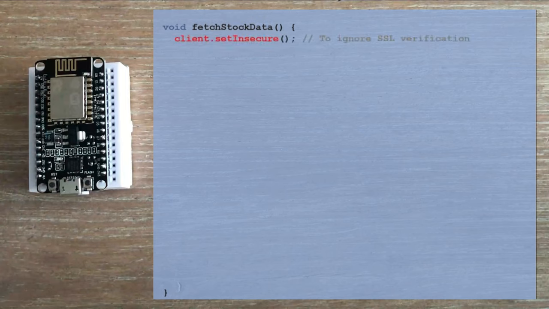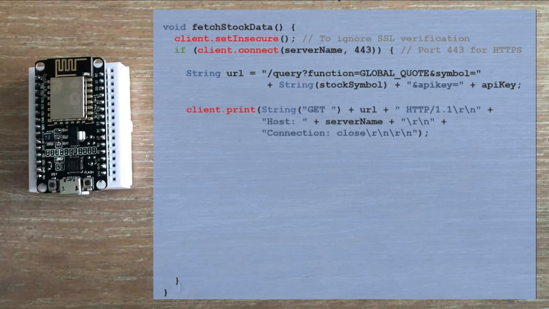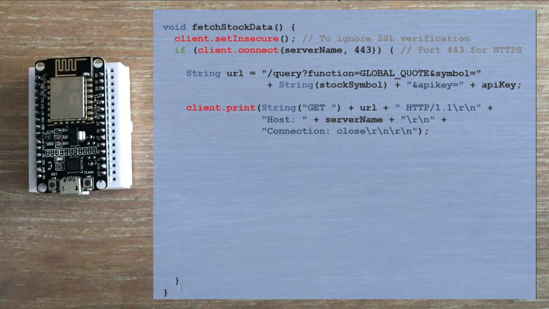We use the setInsecure method to simplify HTTPS connections by disabling certificate verification. Then we connect to the Alpha Vantage server over port 443. First, we construct a URL string to include the HTTP request. Afterwards, we issue a GET command to the Alpha Vantage server using this URL as a parameter. The payload string stores the JSON response.